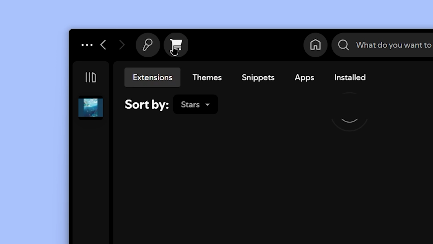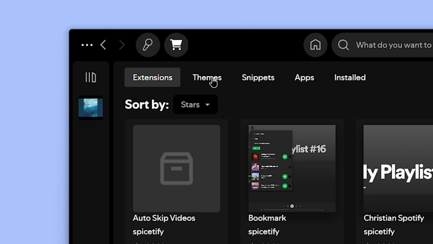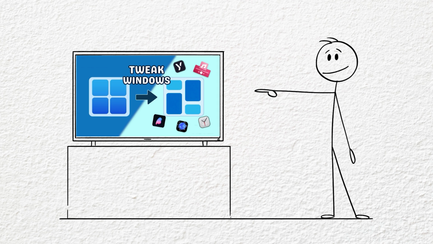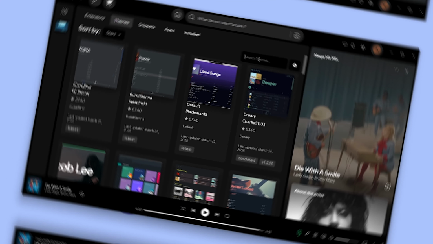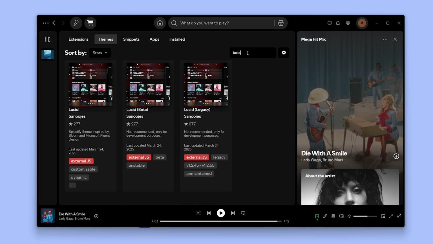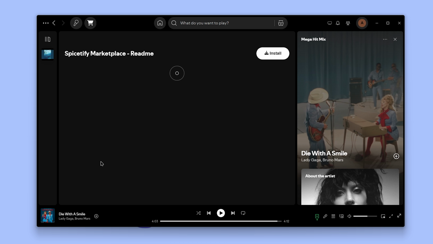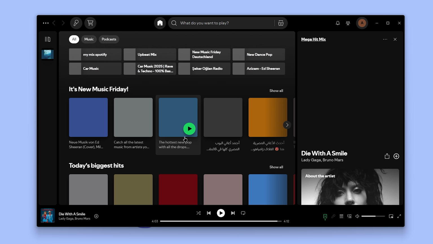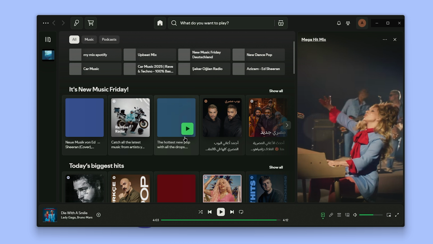Now let's move on to themes. There are a lot to choose from, so feel free to explore. But if you're on Windows and like that clean modern look, I actually made a video about some Fluent design tweaks that can make your Windows PC look way better, so if that's your style, feel free to check it out. You might love the Microsoft Fluent design theme. This is the same design system Microsoft uses to make apps look sleek and consistent. But for now, just install the theme and boom, you're ready to go.